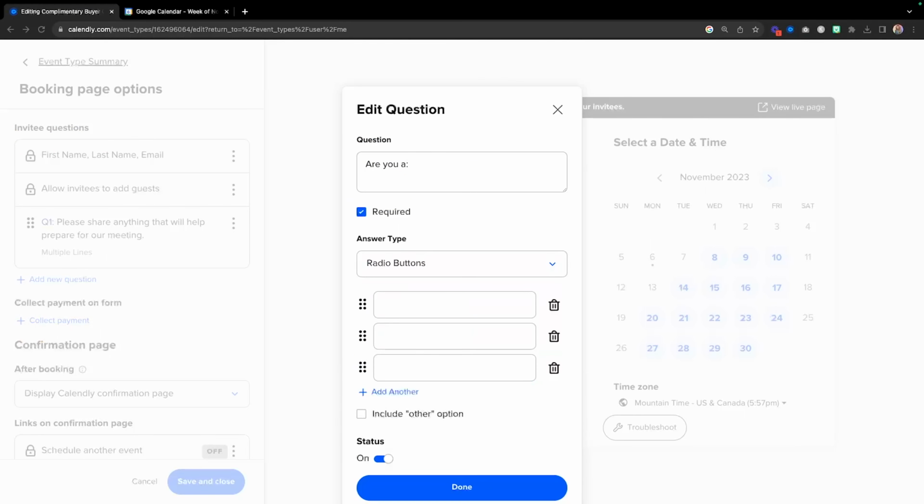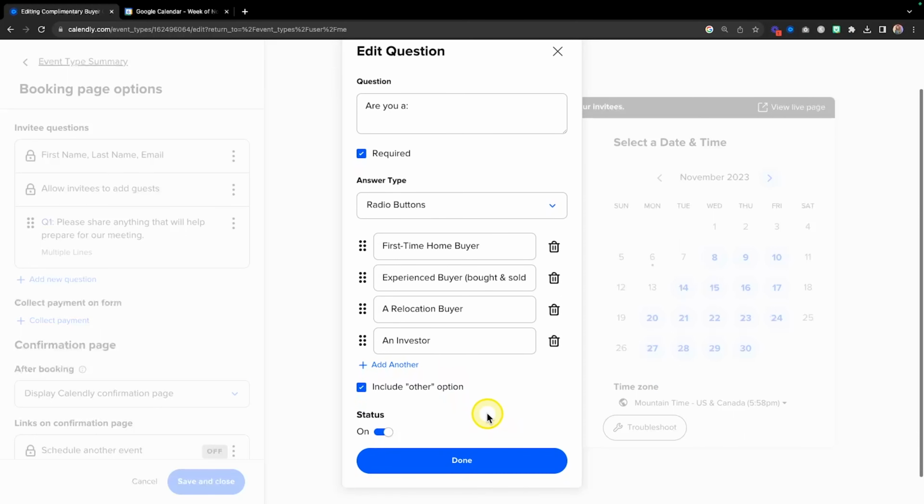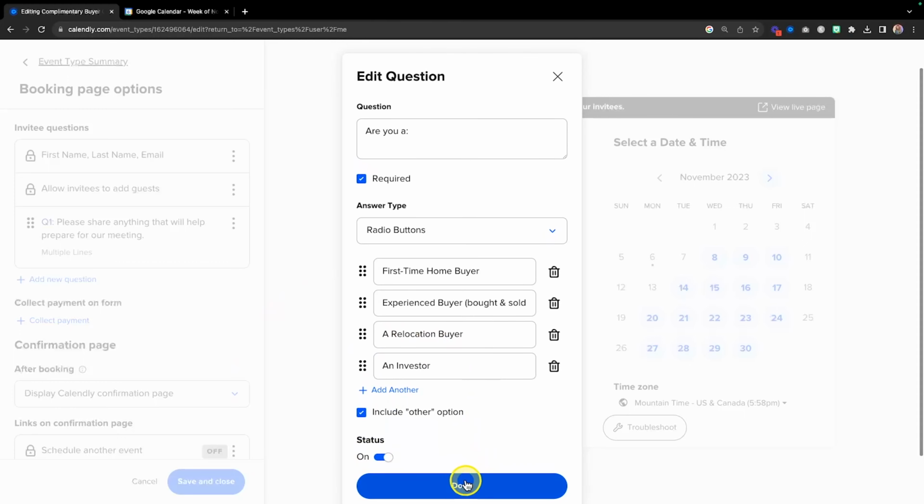Because this is a buyer's consultation, maybe you want to know if they are a first-time home buyer, or if they are an experienced buyer, so they've bought and sold real estate before, or perhaps they are looking to relocate to your state, your country, your province, or perhaps they are an investor. There we go. Another thing that I like to do is add this include another option in case they don't fall into one of these four categories. And I'm just going to put this status as on, meaning I want to ask this question. And so at this point, you just click done.